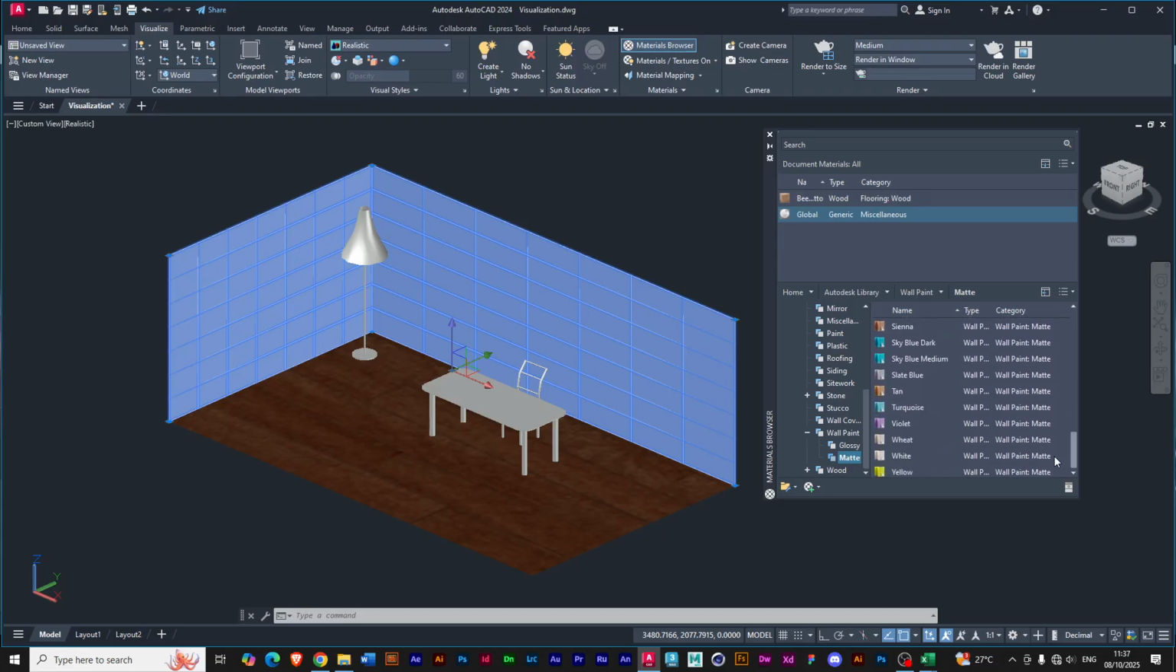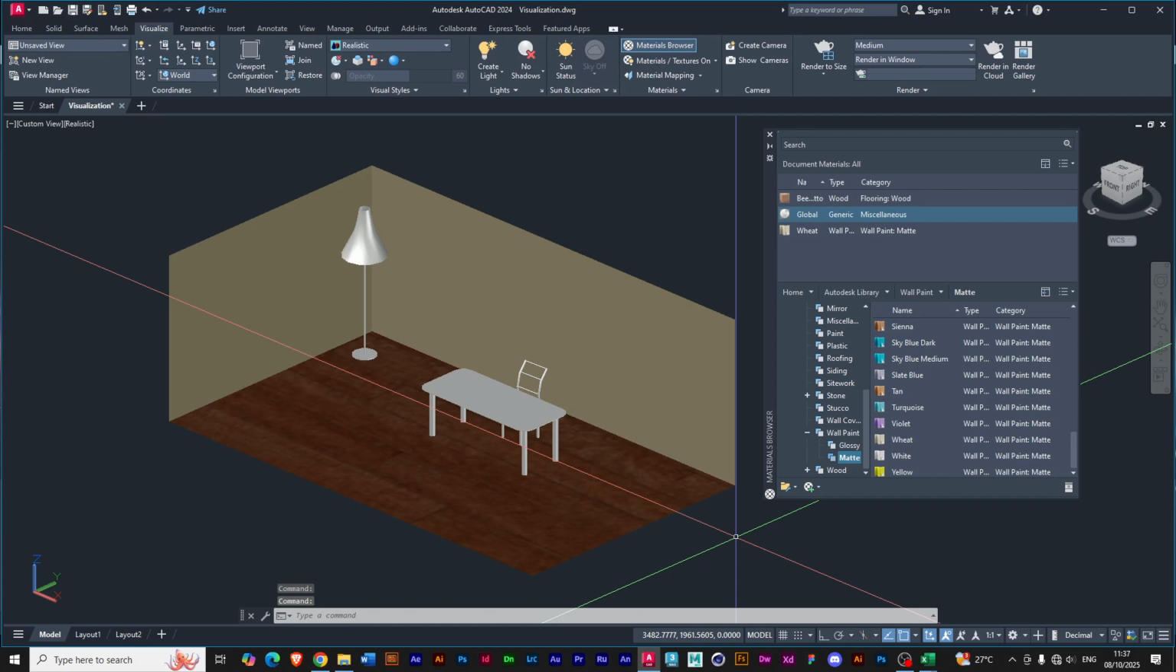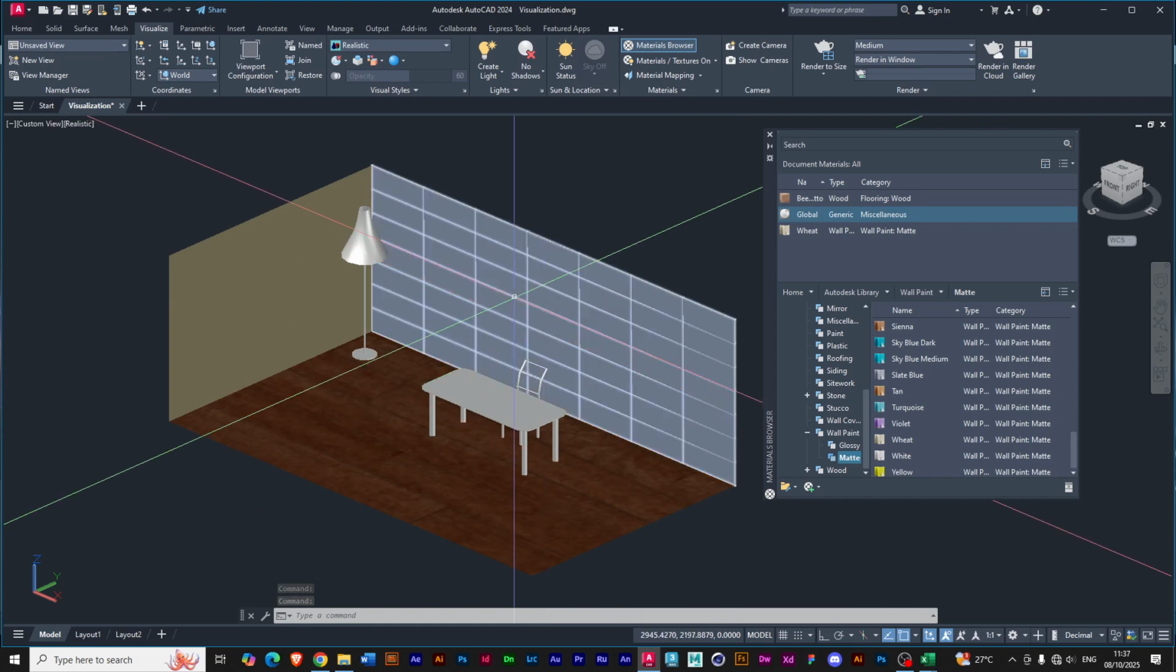I don't want complete white. So let me do wheat. So now the walls are selected, so I want to use the second method. You can just right click on the material and assign to selection, and it will do the same thing. It will still assign the material to whatever was selected.